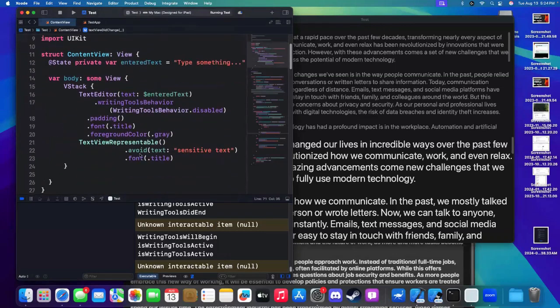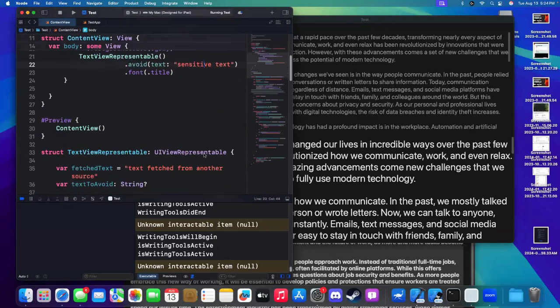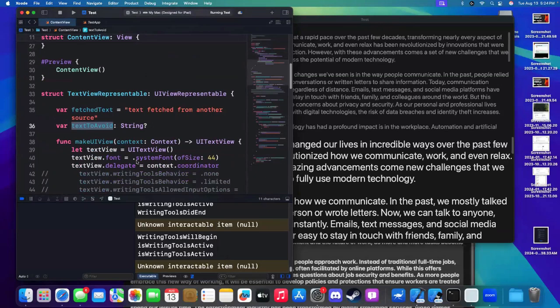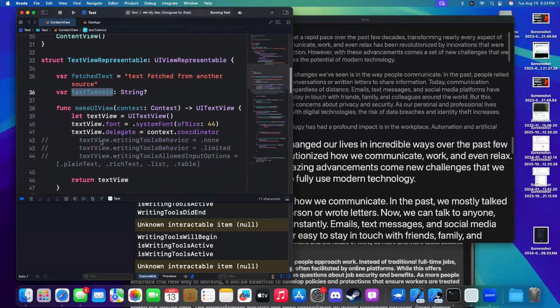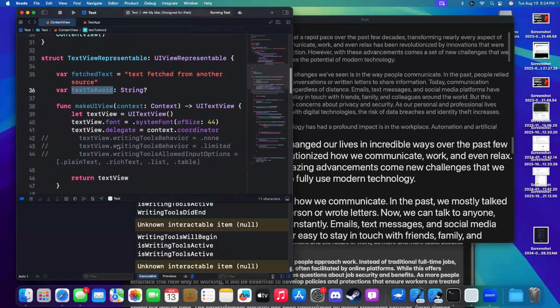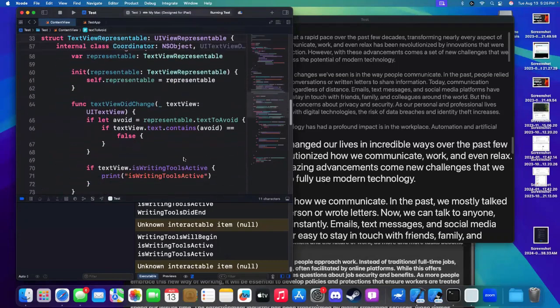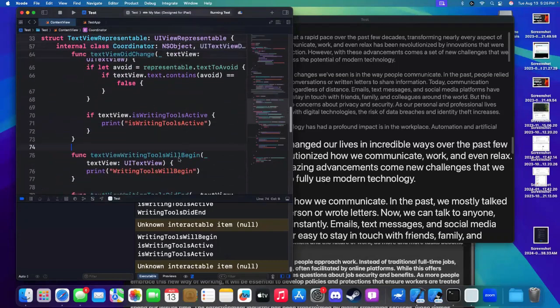So you have a modifier that says avoid this text, and you get text to avoid here in the view, not a modifier, a variable, sorry. And then here you can check in the delegate if the content has that sensitive data. You can just filter it, replace it, do whatever with it. But these are all on UIKit. Still nothing, almost, on SwiftUI to control the data that's coming from AI.